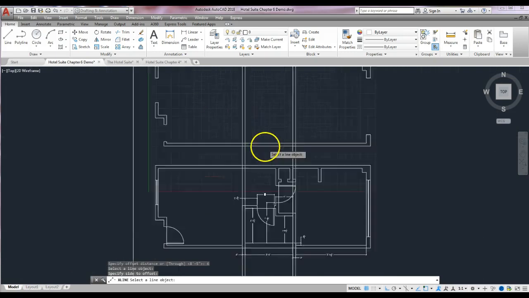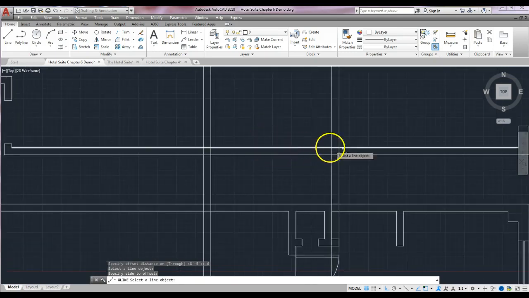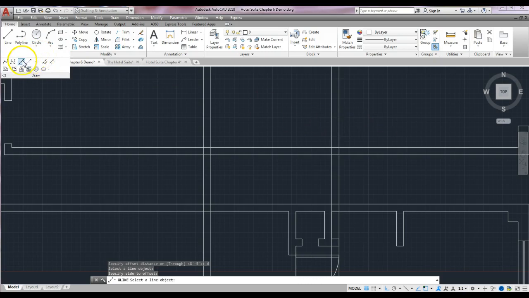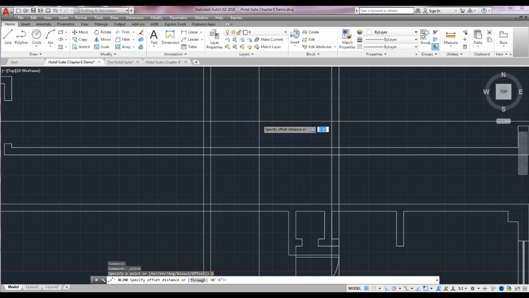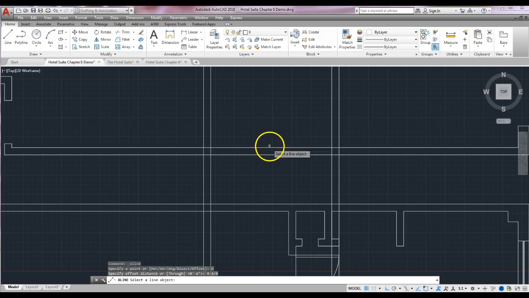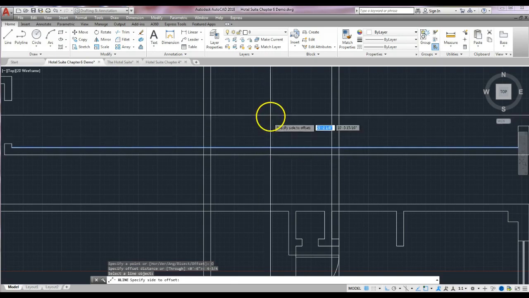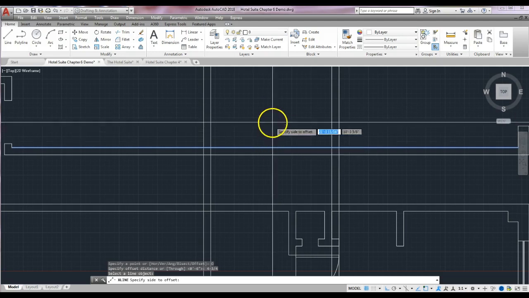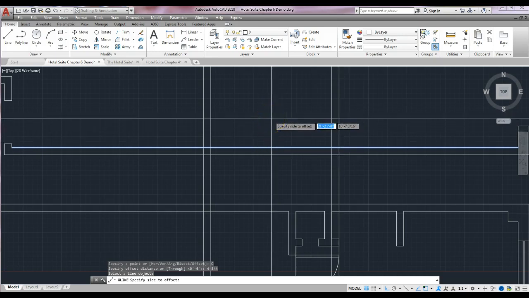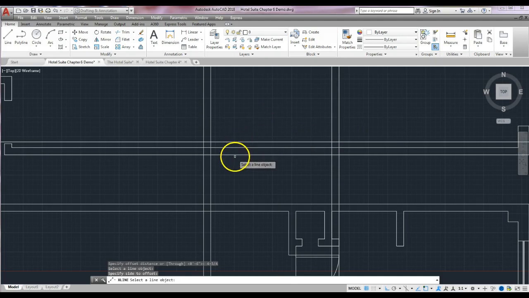Okay, so I've moved up to look at our plan here, and we want to offset this line up 4 3/4. Go to your Draw pull-down menu, Construction Line, Offset, and let's type in that distance, 4 3/4 inch, enter. Select the line, click, drag your cursor up, and then click again. So now we have this line in the correct location.